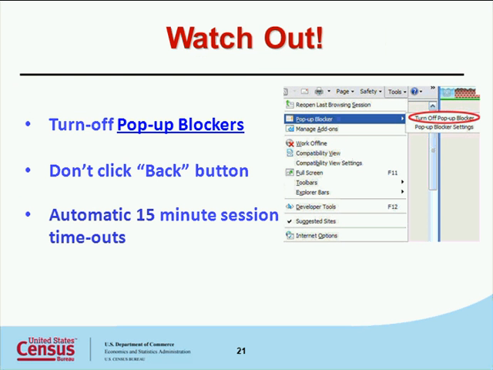There are 3 things you want to make sure you take care of before transmitting to AES. 1, turn off your pop-up blockers. When you download this presentation, be sure to check out a blog post that shows you how to turn off pop-up blockers from the different browsers. It is hyperlinked on your screen.